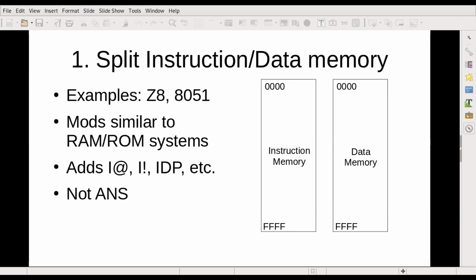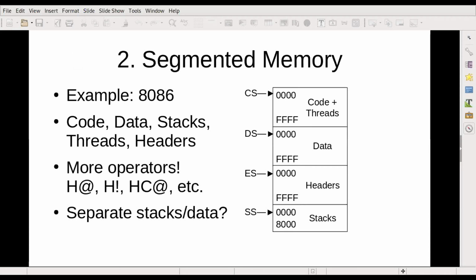Taking this to the next logical step, you can have more than two 64K segments. You can use segmented memory. And those fine folks at Intel introduced us to this way back with the 8086, where it had 4 64K segments of addressing. Turns out there's actually 5 separable areas in the Forth model.